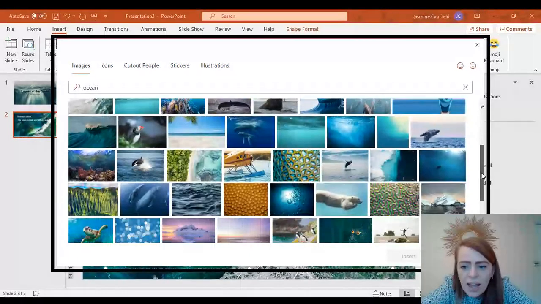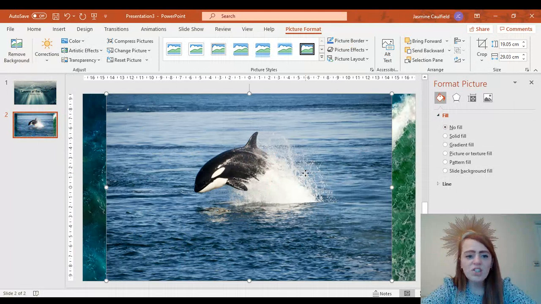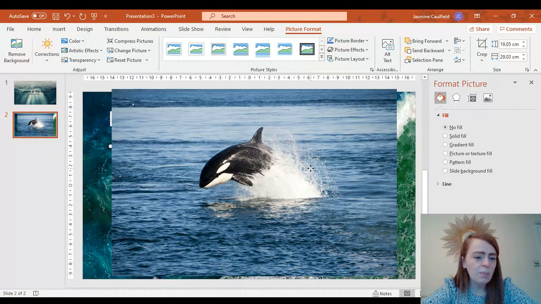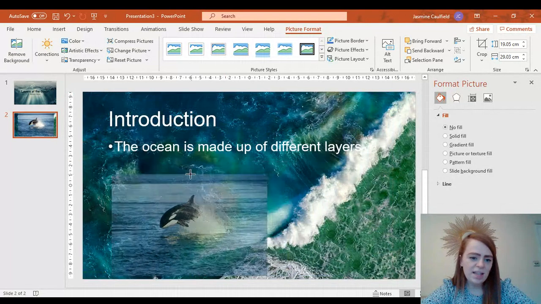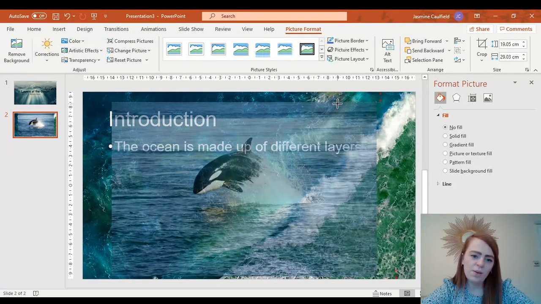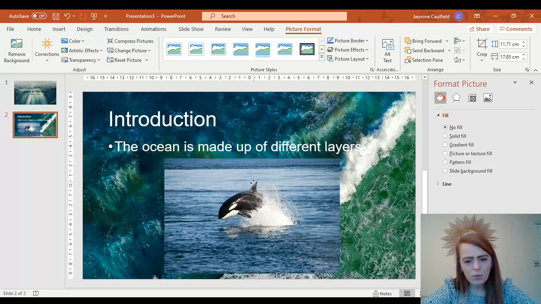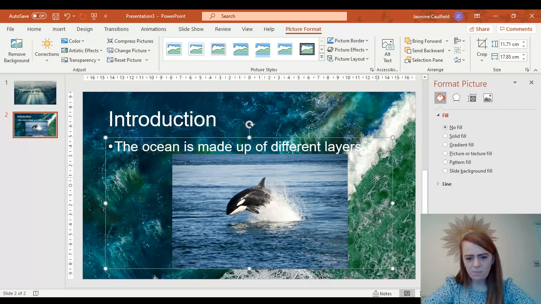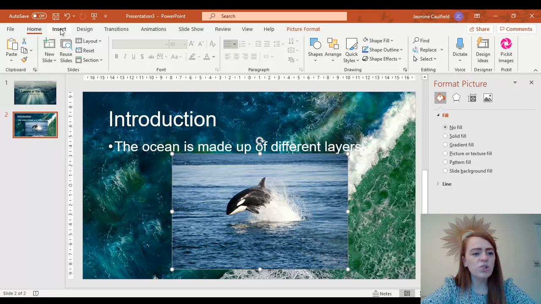So I'm going to go for this one, I think, of an orca, a killer whale. And you can see I've then got this big image that takes up all my slide. I can change the size of this image by grabbing one of the handles, it doesn't matter which one it is, and pulling it in to make it smaller and out to make it bigger. But for now, I'm going to have it this size and I'm going to pop this in the middle there. Doesn't that look effective?